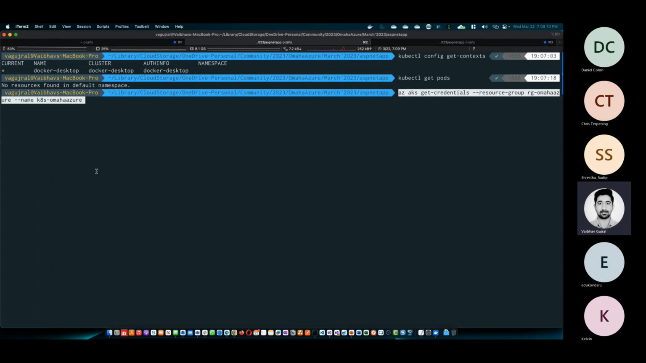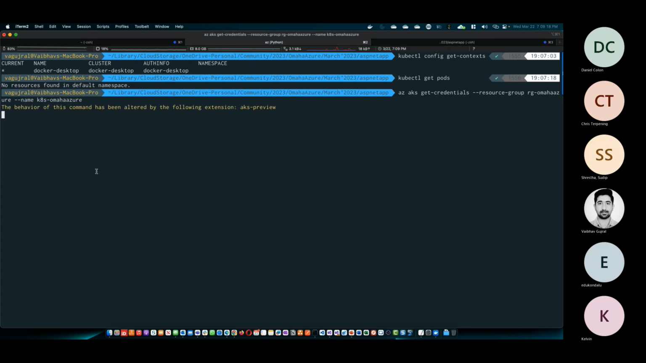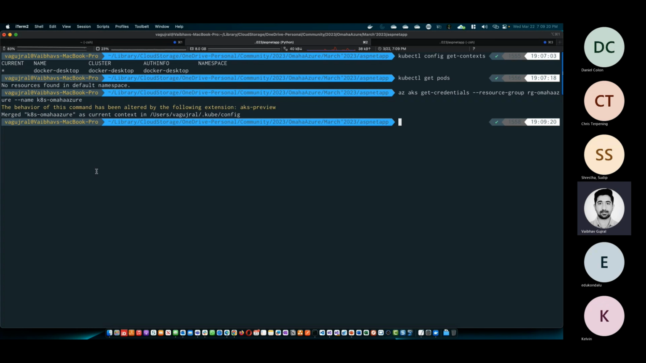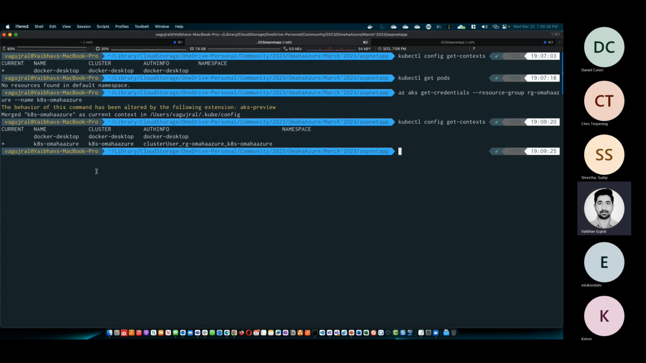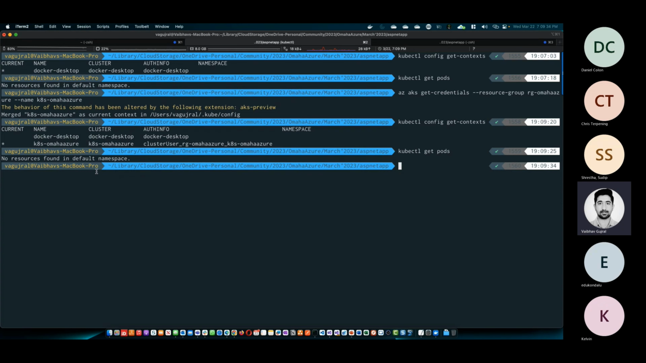I'll go inside my terminal. As you see, az aks get-credentials. I provided the resource group name and the name of the Kubernetes cluster. And as soon as I enter, it will go ahead and create a context for me. If I execute get-contexts again, you will see now I'm connected to my AKS cluster. kubectl get pods. There is nothing running there as of now because it was a blank cluster.